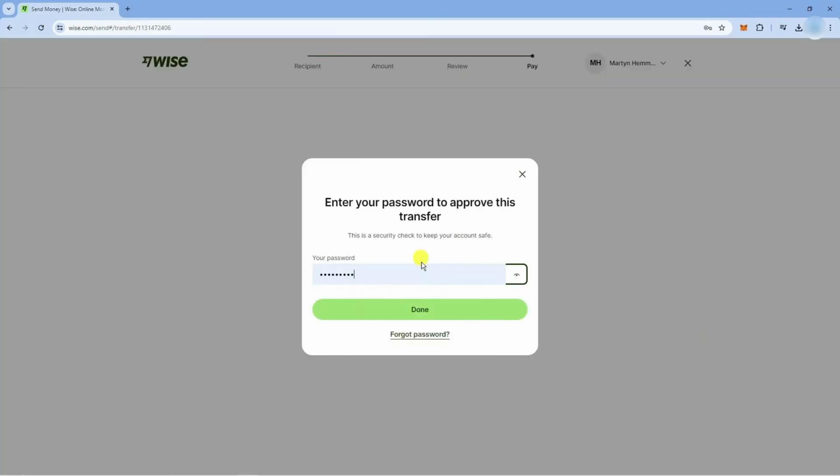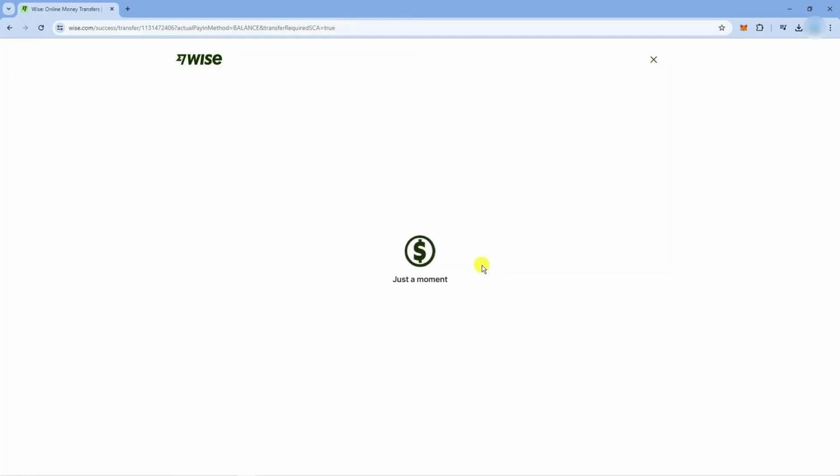In some cases, Wise may ask you to re-enter your password or verify with a Face ID, Touch ID, or security code. Once you confirm, Wise will start processing your transfer. Most of the time, your money arrives very quickly, sometimes within seconds. But in rare cases, depending on the bank and currency, it might take a little longer.